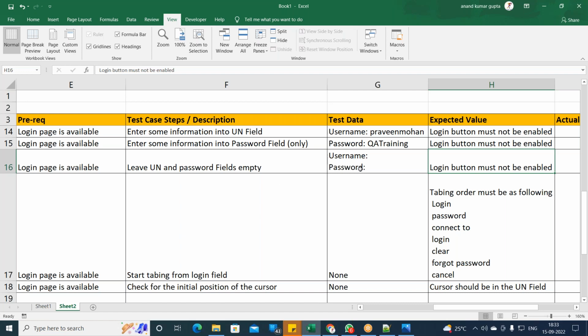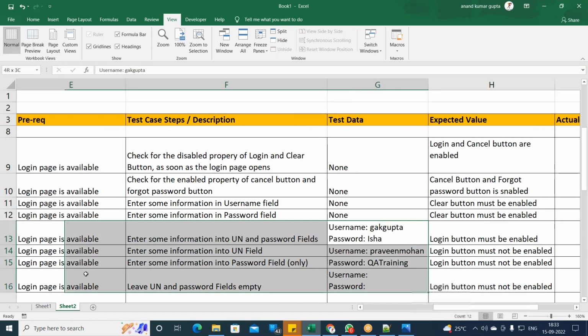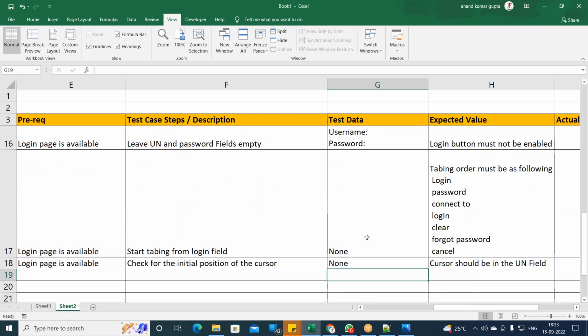Okay, so are we clear? Are you clear with this particular test case, guys? All of you? I forgot to include the test data here. Are we clear, all of you? If somebody is missing out, please tell me, guys. Yes, sir. Clear? Hang on, guys.